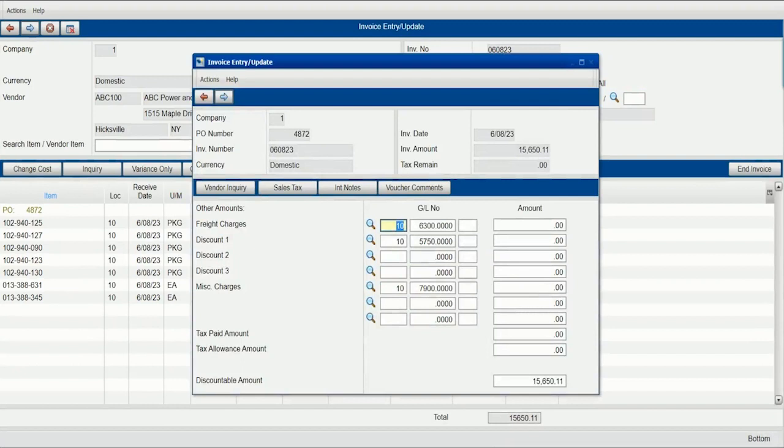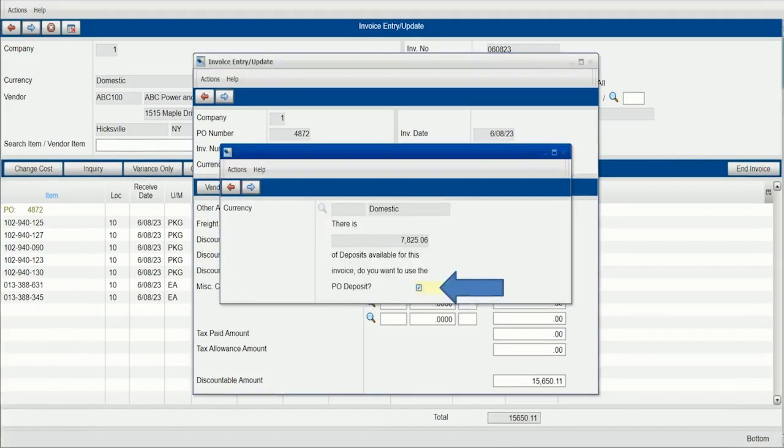We still have the opportunity to add any additional freight charges, any discounts, any miscellaneous charges. And this is where the process changes. If we have paid a deposit on this PO that we're currently working on a pricing verification for, when we hit the forward button here, we're going to get a new box. And this box is notifying us that there is a deposit. It's telling us how much that deposit amount was for. And it's asking us, do we want to use that and apply that against the total due on this particular pricing verification voucher?